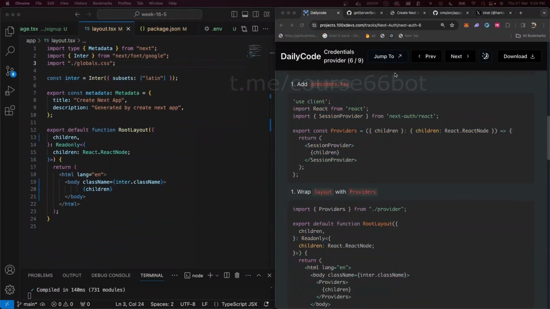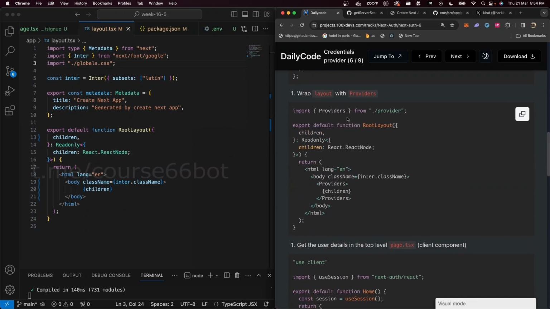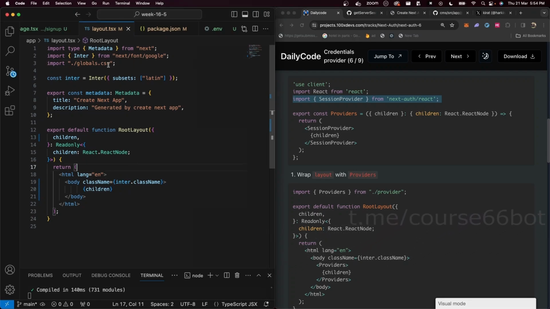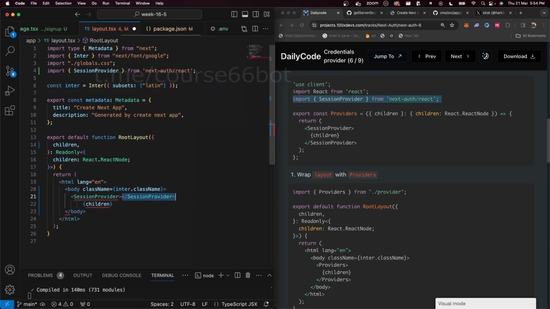All right. Next up, we need to wrap our application inside a session provider that comes from next-auth/react. Very similar to how we have used RecoilRoot in the past and wrapped our application inside a RecoilRoot. But these sort of need to be in a client component. Basically, from first principles, understand that I need to wrap my application. So let me go to layout.tsx and import the session provider and wrap everything inside the session provider.